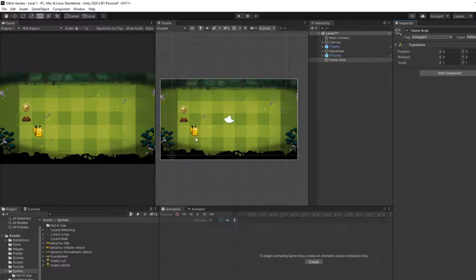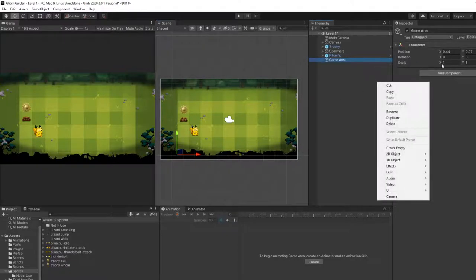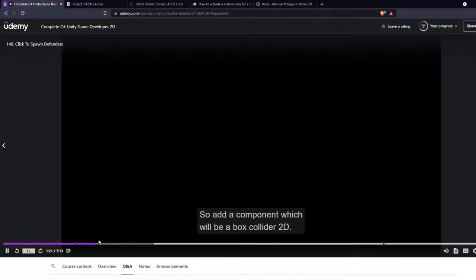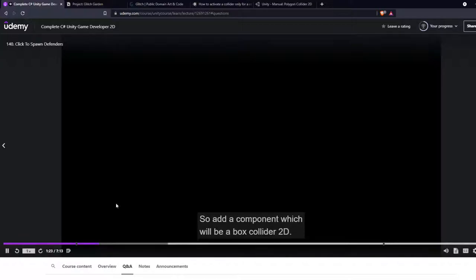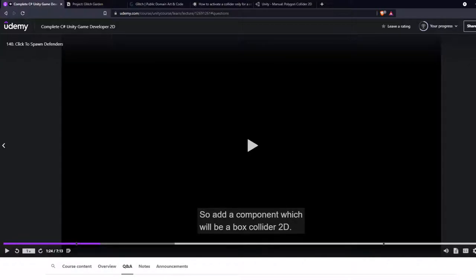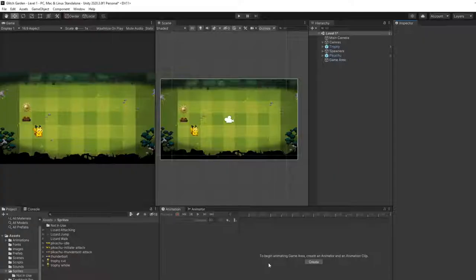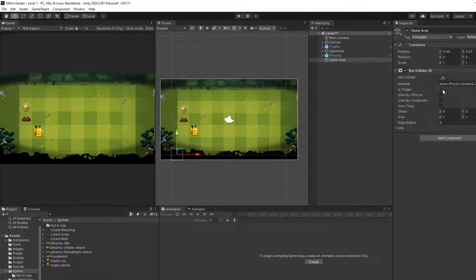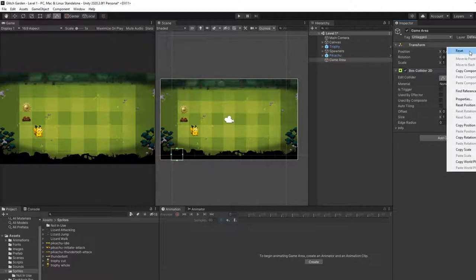So I'm trying to make it so that I can do that. Let's see how he does it. A box, it's a collider? What? What would it be, a collider? Eh, whatever. Offset. Alright, reset it.